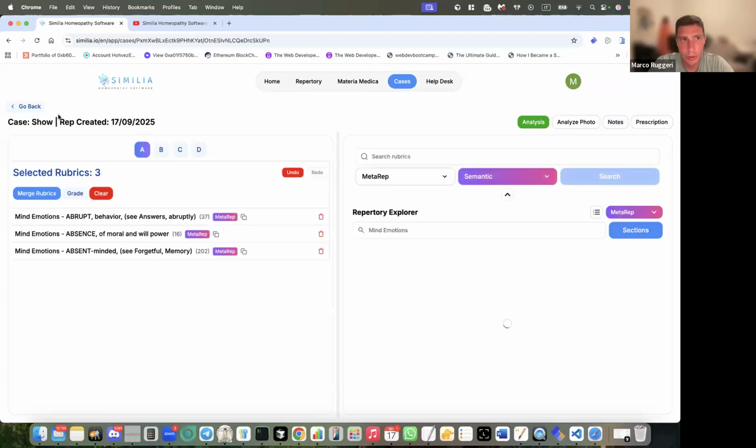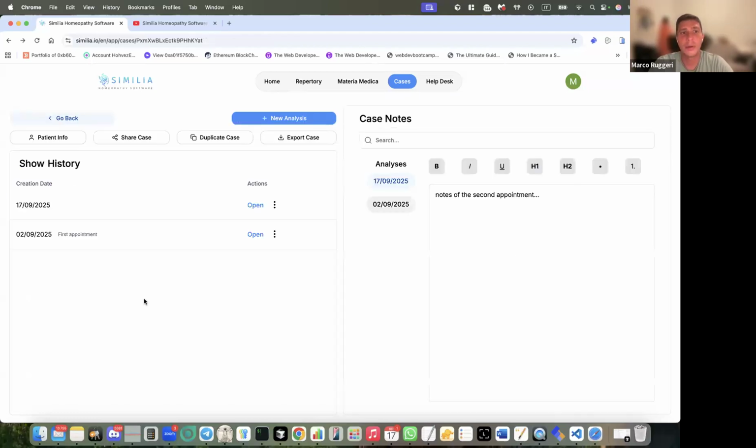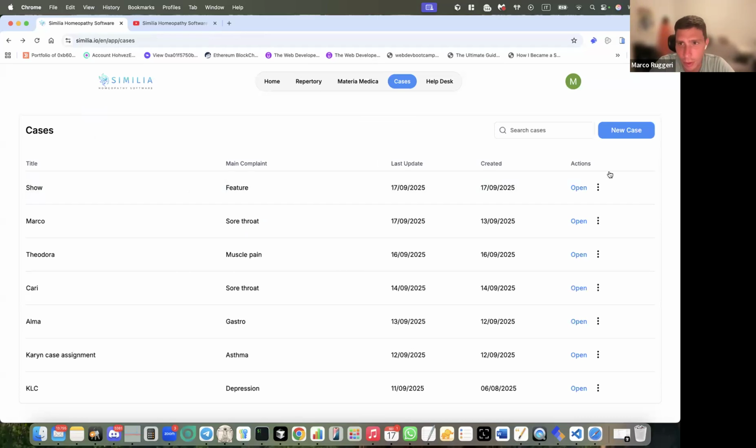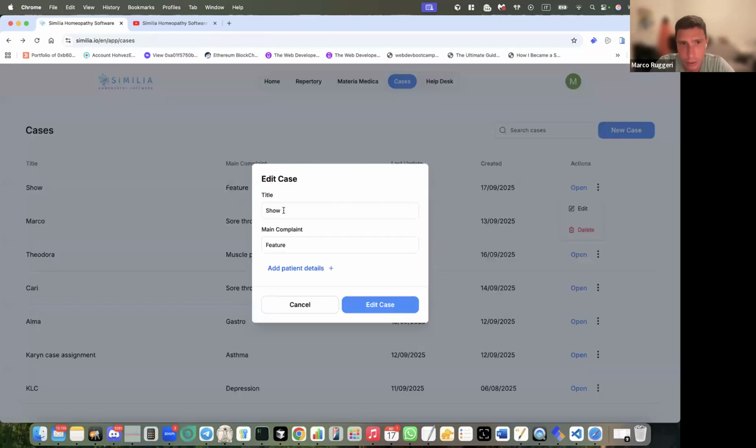And if we go back, we can see that now this is again the case page. This is the name of the case. So let's actually change the name so it's more clear. We'll call it Marco Ruggeri.